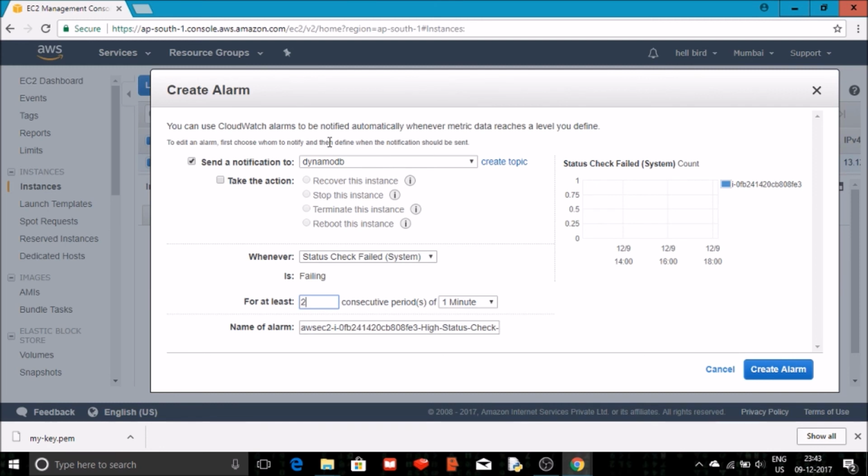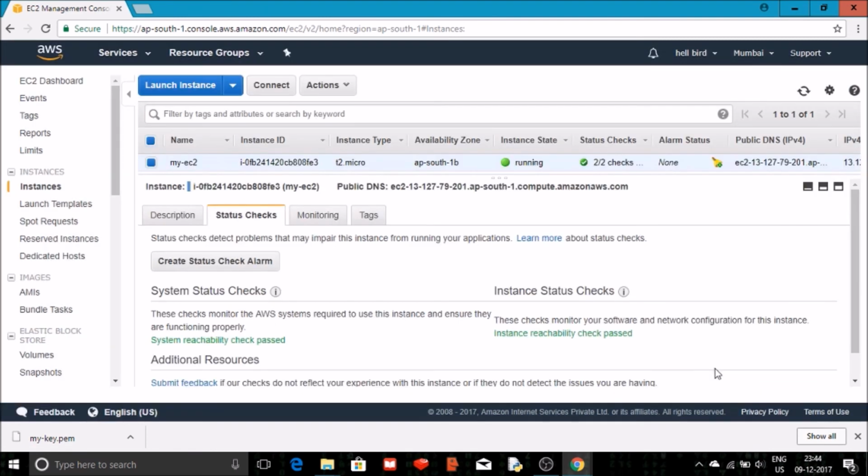Here we have to define what we want to perform once the alarm gets triggered. So we can send a notification to DynamoDB or any email list. Actually we can create a topic, and in the topic we can have emails or mobile numbers where we want to send a message. Or we can take an action like recover the instance, stop the instance, terminate the instance, or reboot the instance. Okay, so for now we are not going to create any alarm.